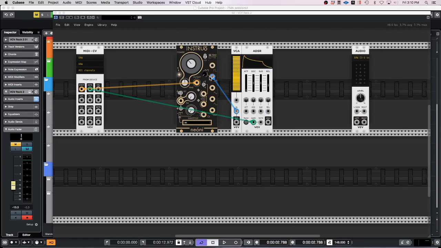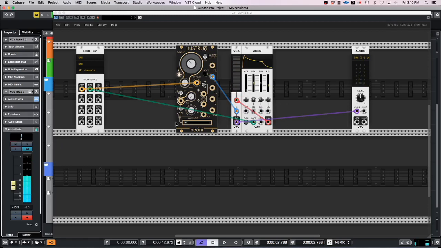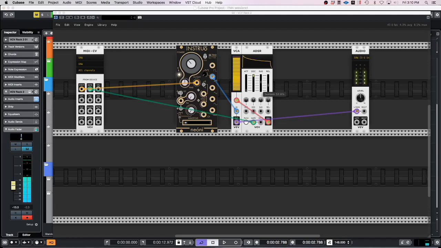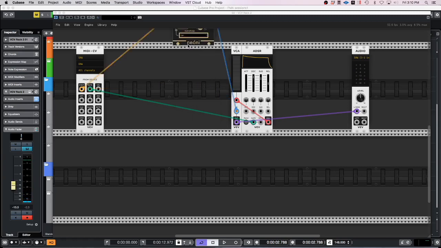So if we go in and then out. And then now if we take the envelope from our ADSR and put it into this. Now, if I hit this, you see it is triggering the envelope. And if I let go, it's off. And we have our decay here, we have our sustain, and our release. Right? So we're getting there.